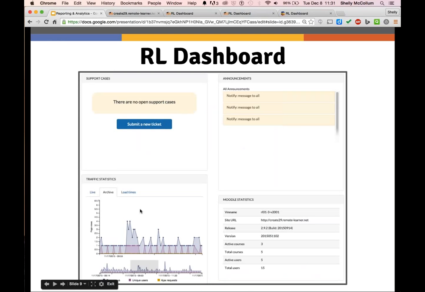You also are going to have the traffic statistics block. The traffic is going to give you real-time information about how many page views your site has, how many unique users are logged in, and how many requests are being made, so basically accessing materials in the course, that type of information. It has multiple tabs so that you can look at the live data that's coming in over the course of an hour. Or you can look at the archive information, and that is scrollable, so you can scroll left on this graph to go back in time to evaluate the peak times of your site.